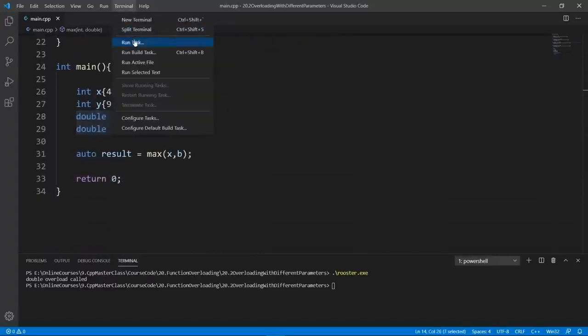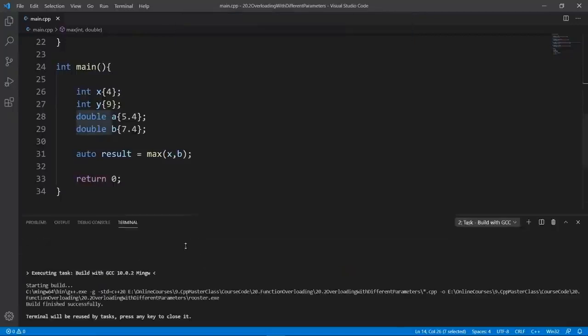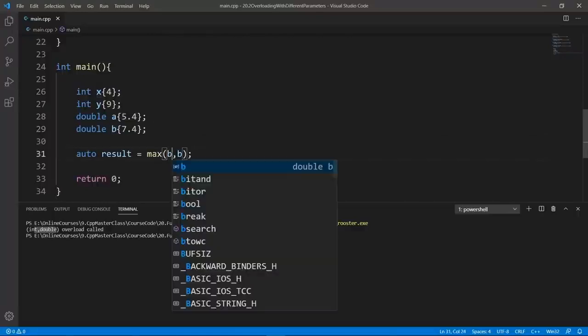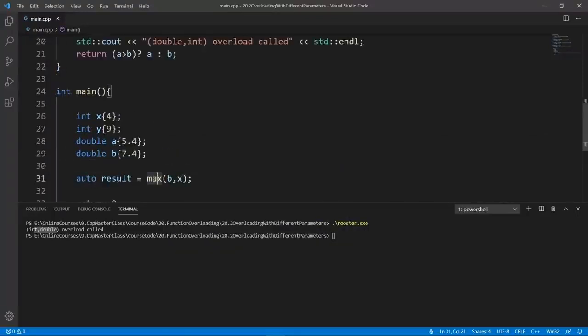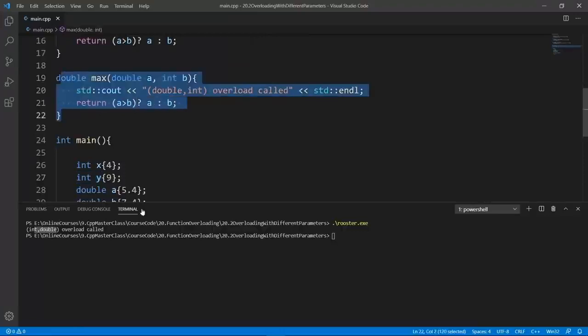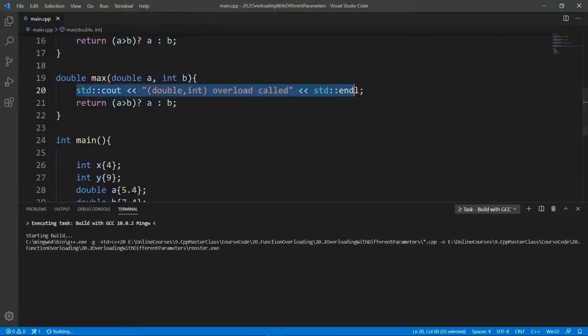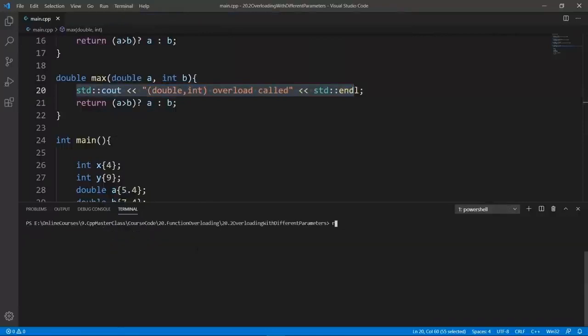Let's prove that. We're going to build with the GCC. The build is good, so we can clear and we can run Rooster, and we see int double called because x is an int and b is a double. If we flip these, let's say b and x, then we're going to have the overload that takes the first argument of double type and the second argument of int type to be called, and that's this one here. And we're going to see this message printed out on the terminal here. Let's build with GCC to really prove this. The build is good. We can clear and run Rooster and double int overload called.